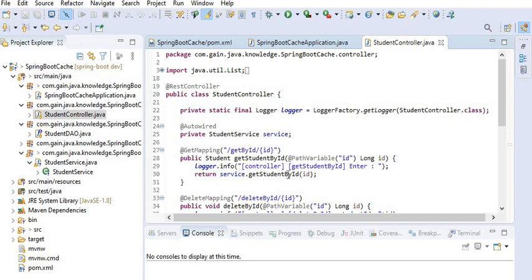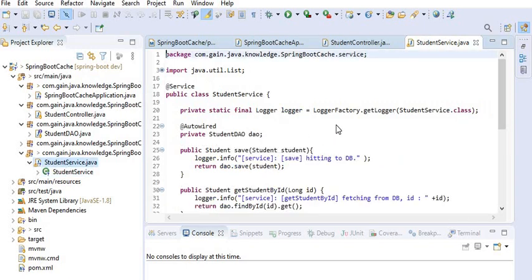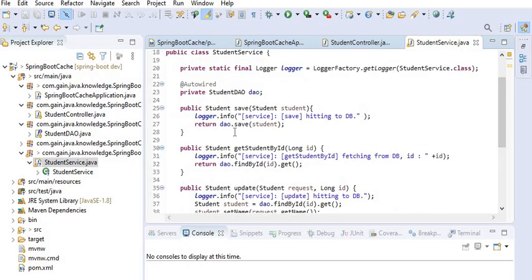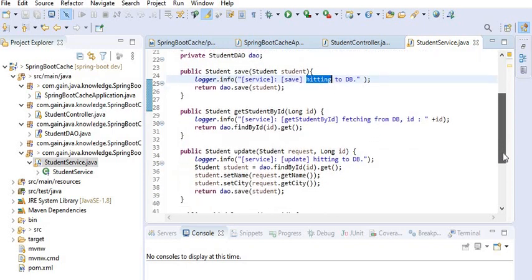Now I will go to my service layer. In my service layer I have defined the @Service annotation, and here I have implemented and defined 5 methods. This method will be used to save the student, and here in the logger I have defined service layer, and if the data comes to this layer then it will hit the DB. Hitting data to DB, fetching from database. We have defined the logs.